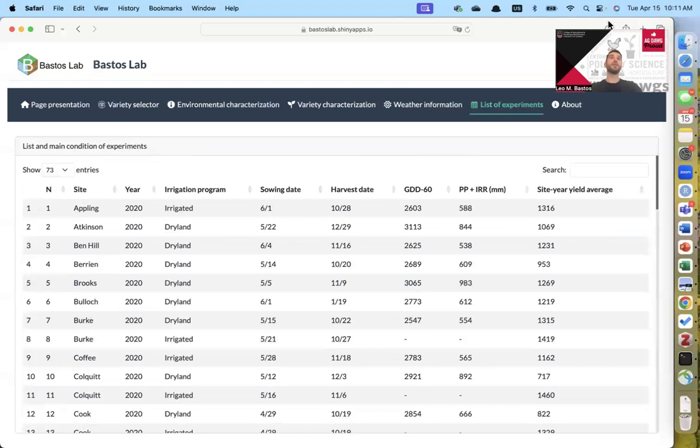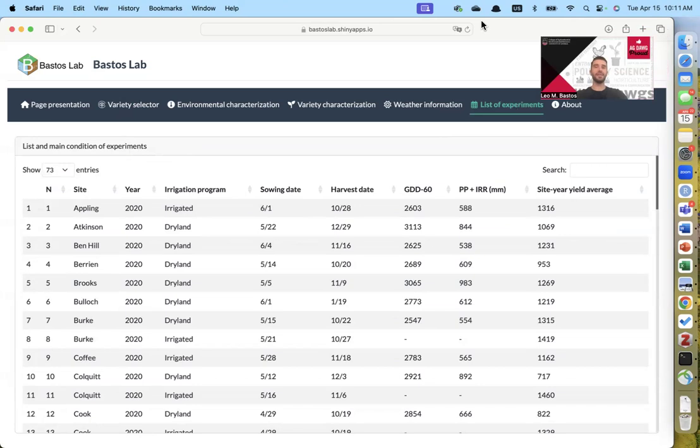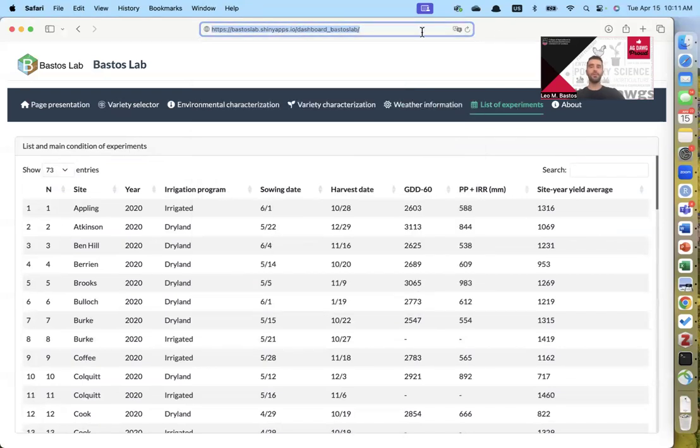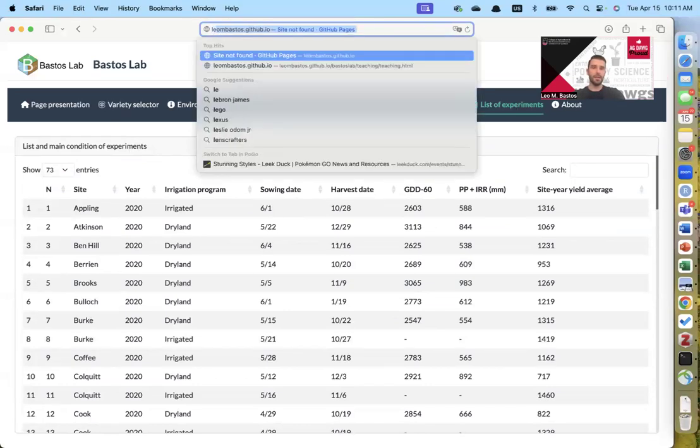So this is a very, very complex Shiny app. I don't expect you to do something as complex as this, but I do expect you to do something that is interactive and that you can use to show someone the results of what you're doing. So maybe let me show you a little simpler one, also from my lab.